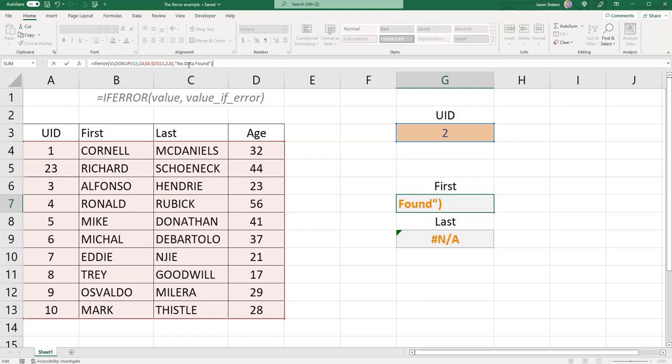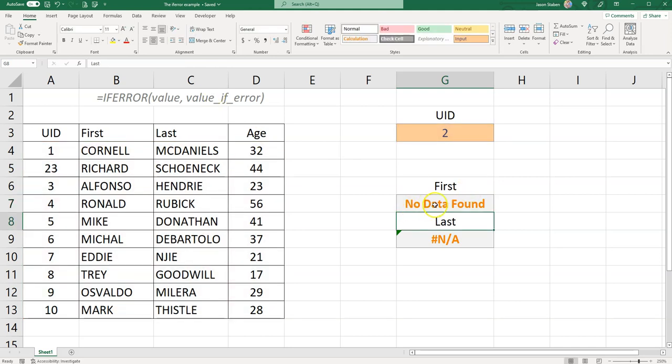We're using the IFERROR function, so you'll find now, when we press enter, that it comes up with no data found. Yet the last name, we're not using the IFERROR function, so it's still showing an error. So now, if we change this to 23, we can see the first and last name are displaying properly. If we now delete it, it cannot find anything, and it comes up no data found.